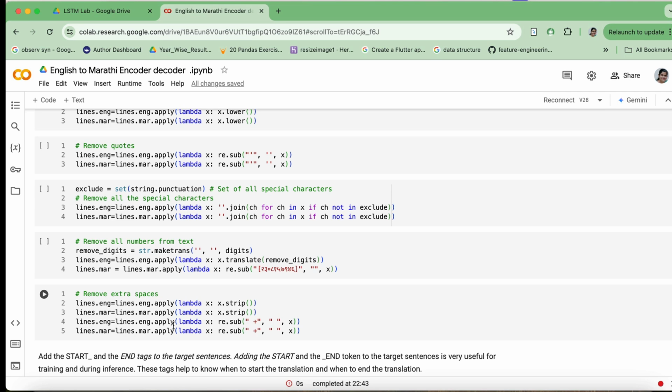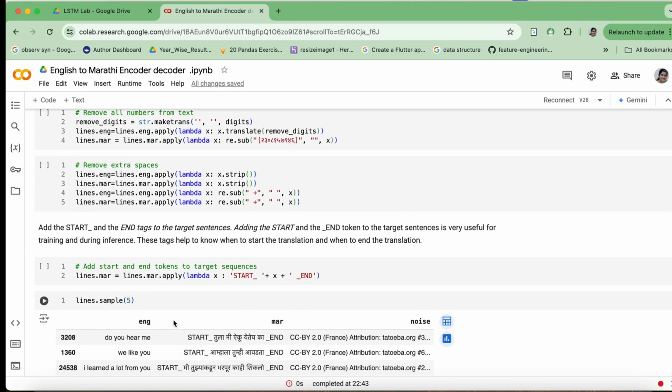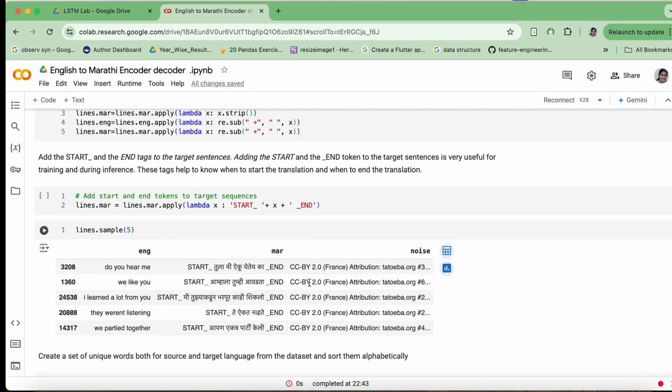Now there are 3 columns in our dataset, of which we use 2 columns, English and Marathi. In this example the source language is English and the target language is Marathi. So we need to add start and end tokens to the target sentences. For the Marathi language we need to add start and end tokens. After pre-processing, the data will look like this.